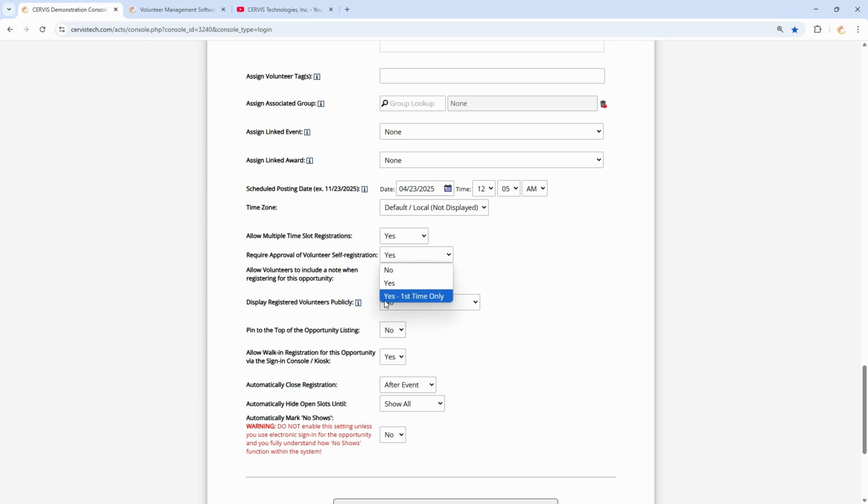There is specifically an option in here that says yes, first time only. This uniquely has to do with time slot events. If you select this setting, it means that when a volunteer is being approved for this time slot event, they only need to be approved once. So if you've approved them for one shift, then they can go and sign themselves up for any other shift in this time slot event. If you have a special job where you want to vet volunteers the first time, but then after that they can sign up for whatever they'd like to, this is one way to accomplish that. Other ways would be using just restrictions on the event.